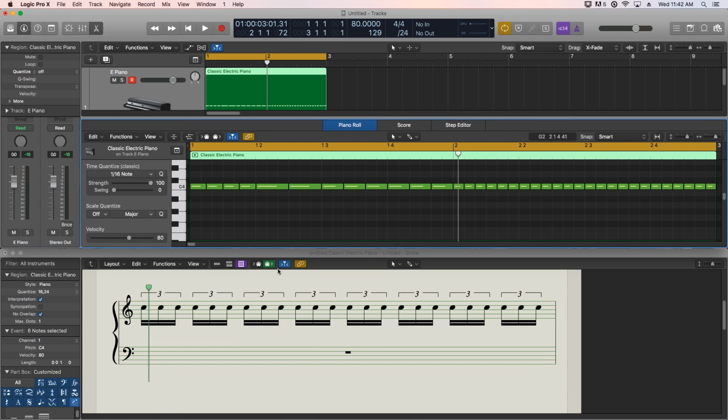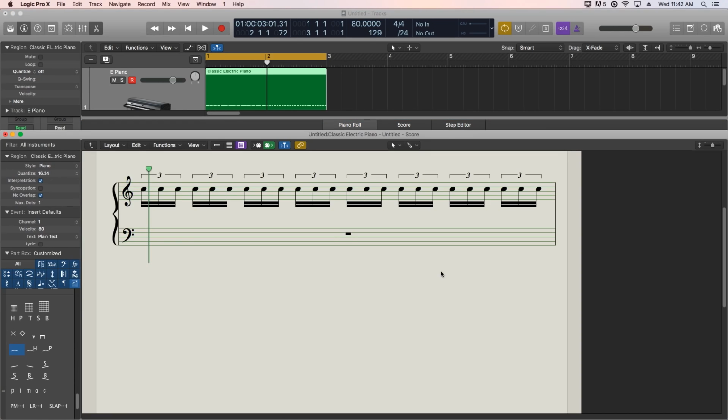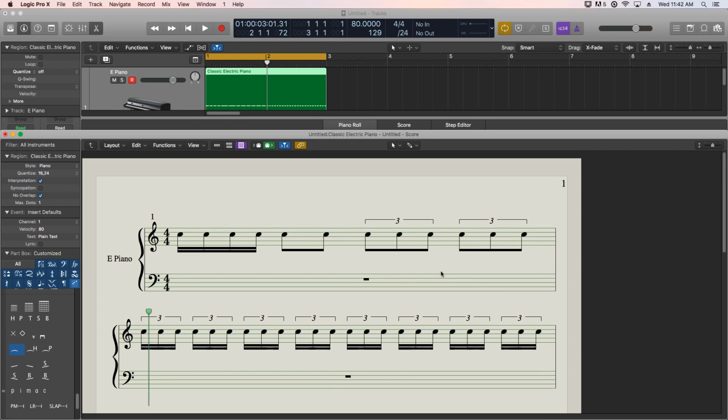So let's listen to this whole thing just so we can hear what all of these rhythms sound like. So those are pretty fast. So let's hear this in an actual musical example.